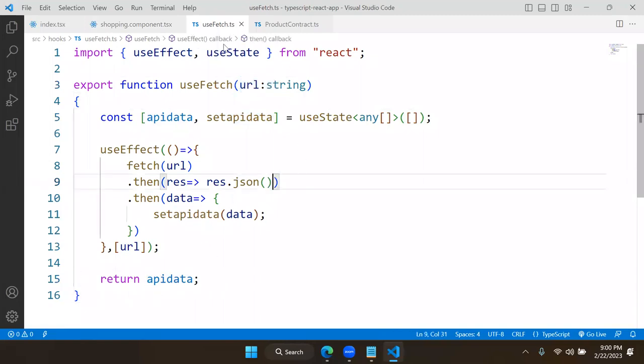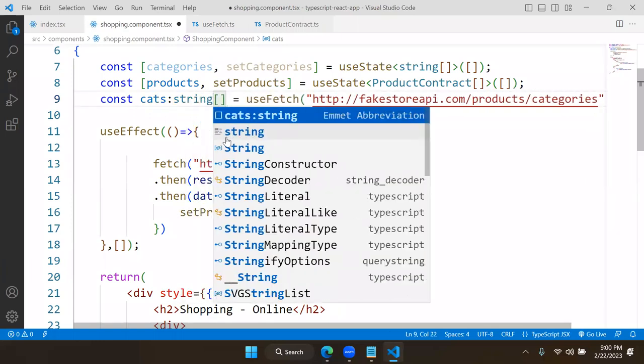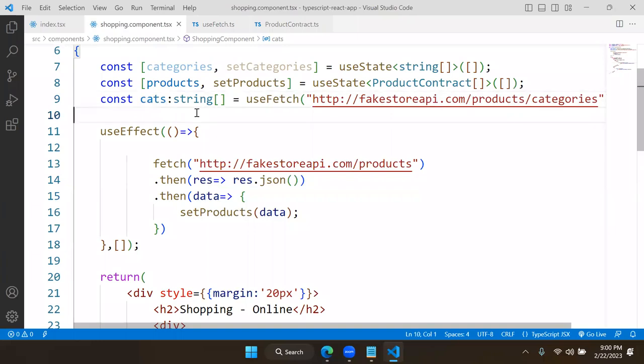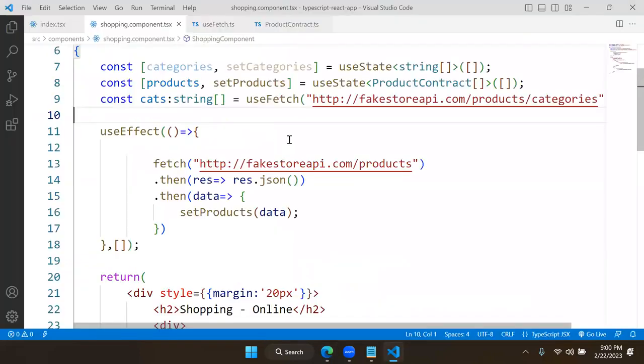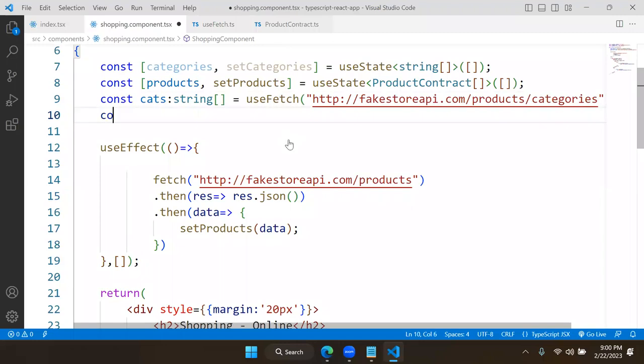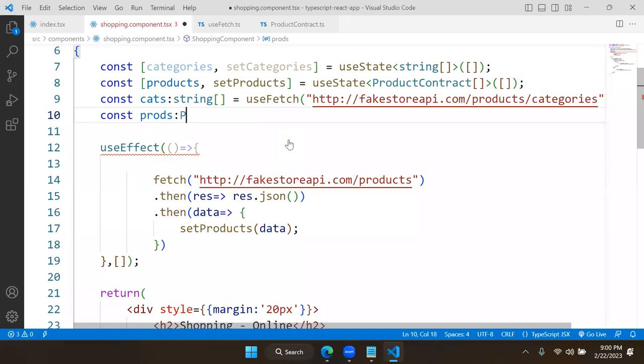And how you are using it: you created a constant. What type is it? Any type array. If you know what type is coming, you can make it a string type array, because you know that categories are string type. And you can access and display them. If it is products, then how will you do it? You can create another one, const prods. What type is it? It is a product contract type array.